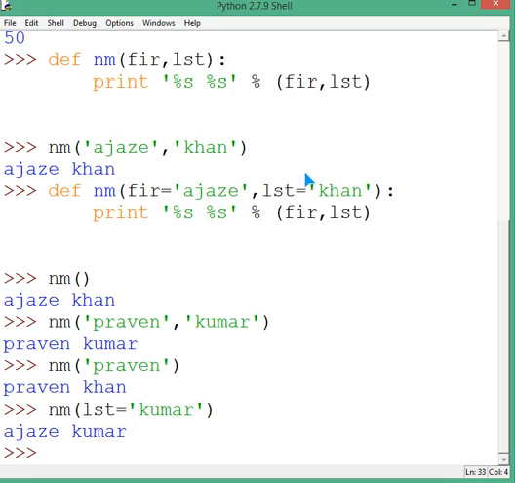So this is how the function is defined and how default parameters and other parameters work.